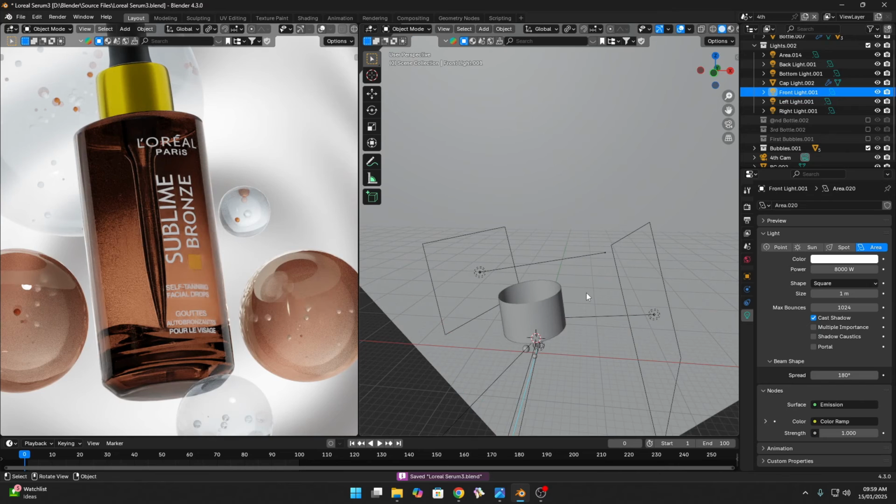So for this light, I light up this label part because if I turn it off, the label part is too dark and doesn't look professional. So I add this light with 8000 watt power so it lights up this label part.